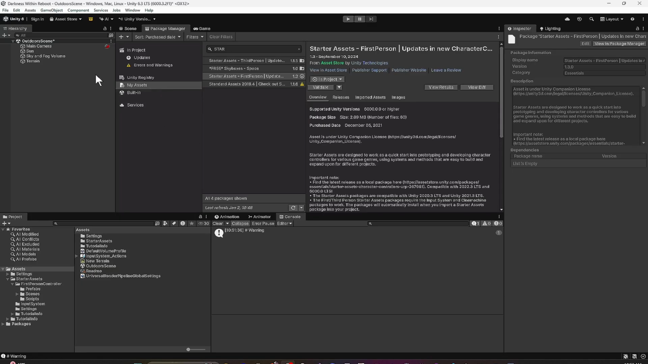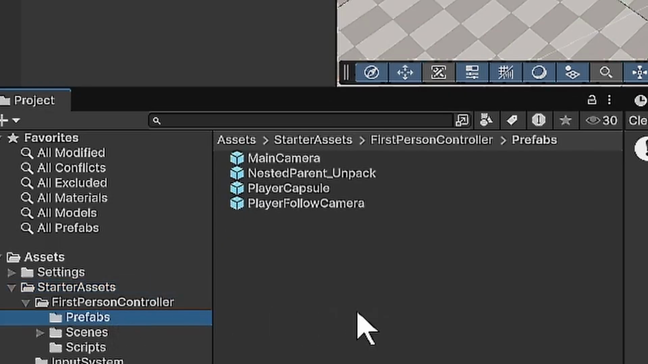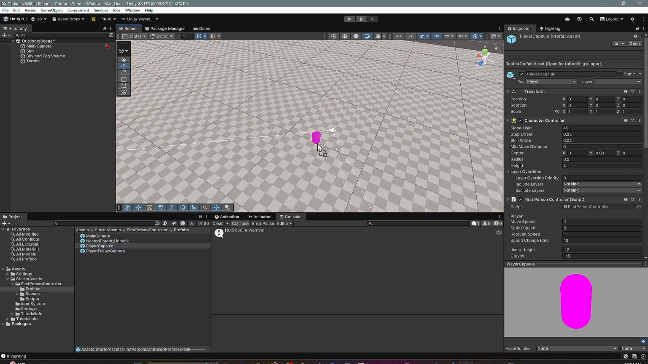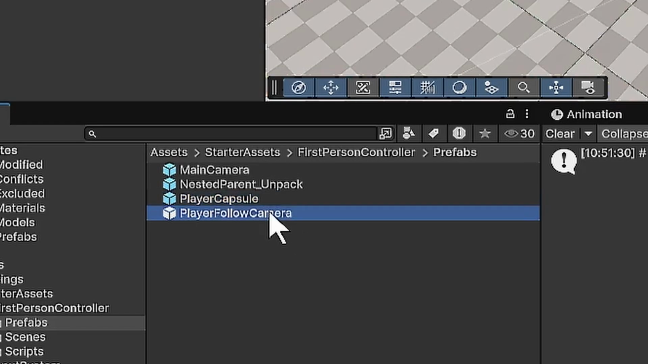Alright, the first thing we're going to want to do is locate our prefabs. Find the Starter Assets folder in your Assets and go to the Prefabs folder. What we want is the player capsule. Let's drop that in on the terrain that we created earlier. Just drop it into the scene. Next, we need the player follow camera.